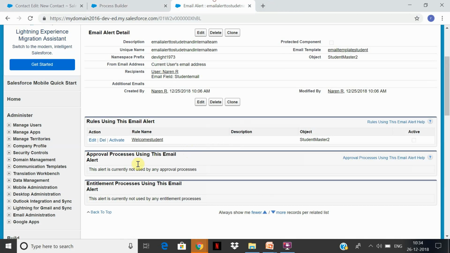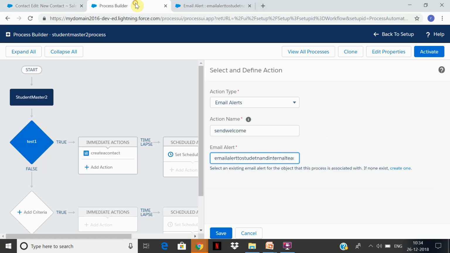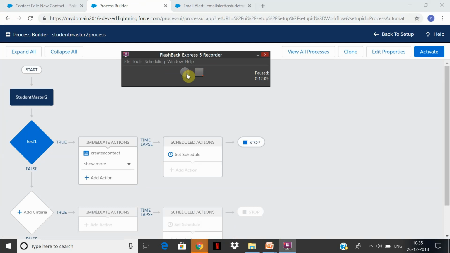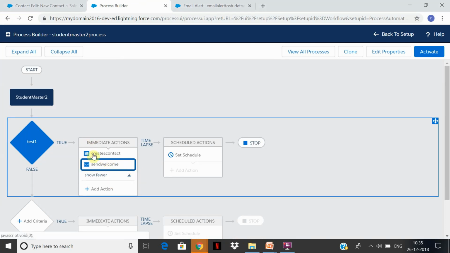What does the email alert contain? This was the one which we created yesterday. It selects the template which we already created yesterday, the email template, student template. So let's save this. So now two actions have been created.